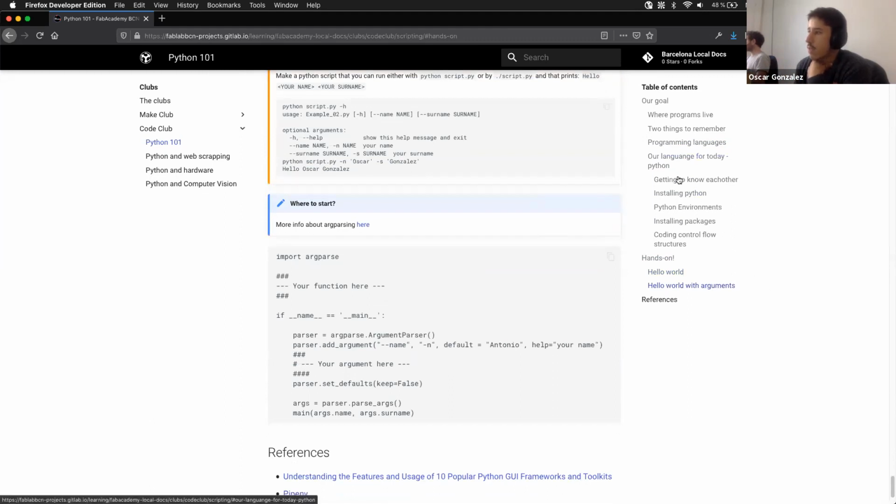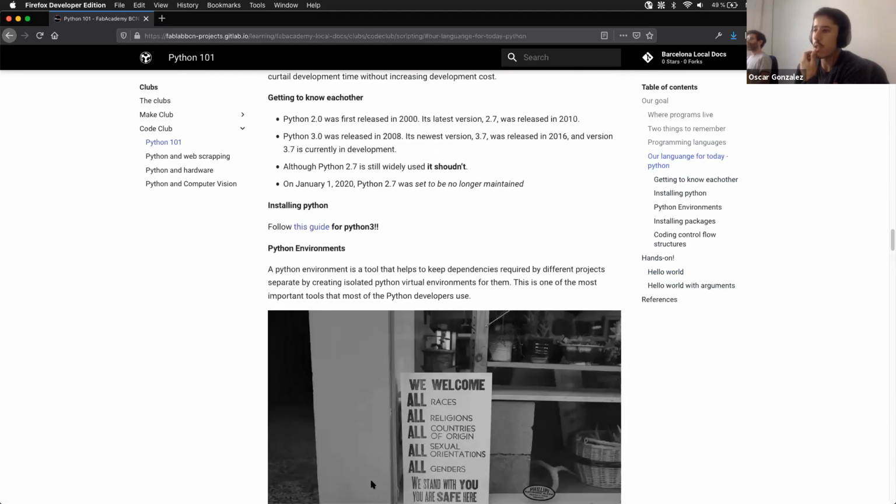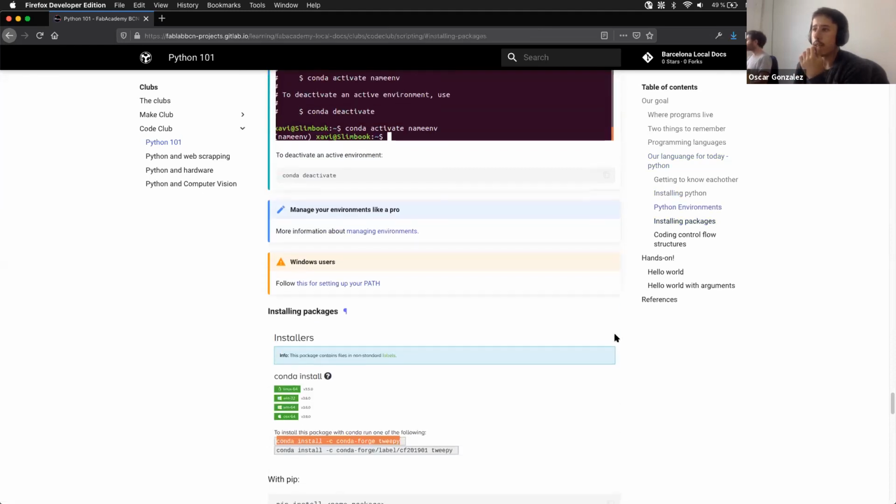I intentionally skipped one part here, which was talking about packages and Python environments. This I will still leave for reference for you in the future. I don't think it is important right now to know what Python environments are, but I think it is important to know what packages are, because we're going to start using them in today's examples.